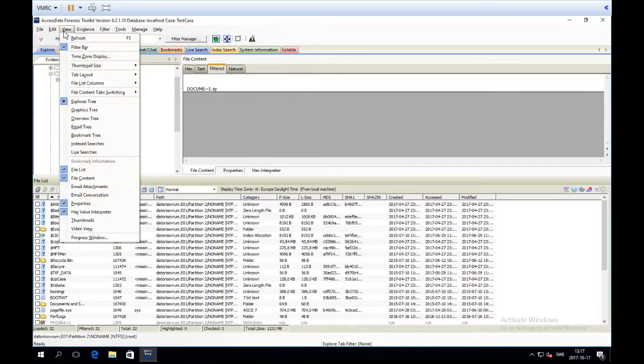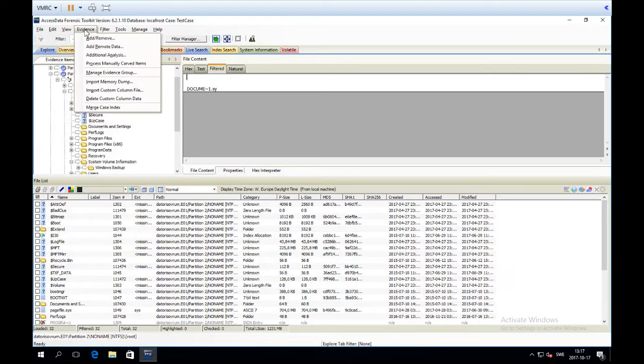Then there is view, which basically tells us what we want to display. Not going to talk more about that.